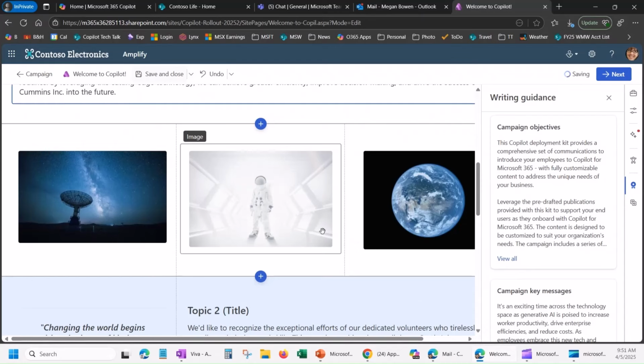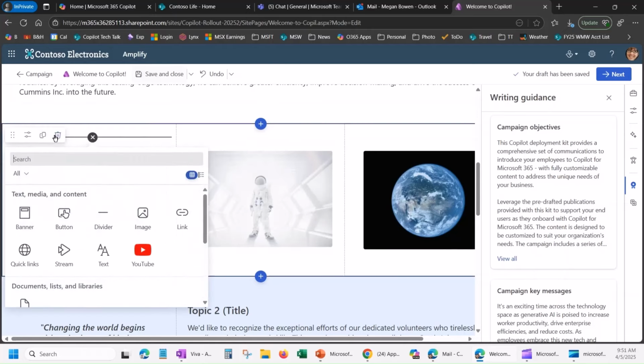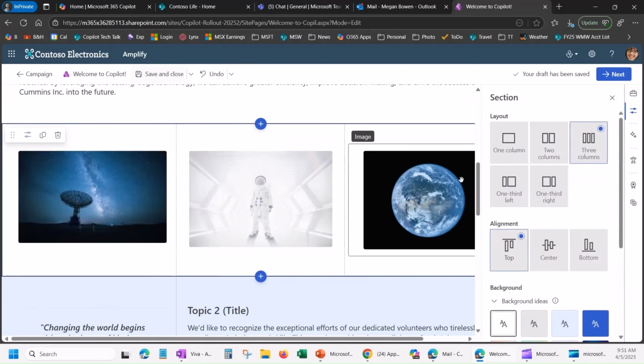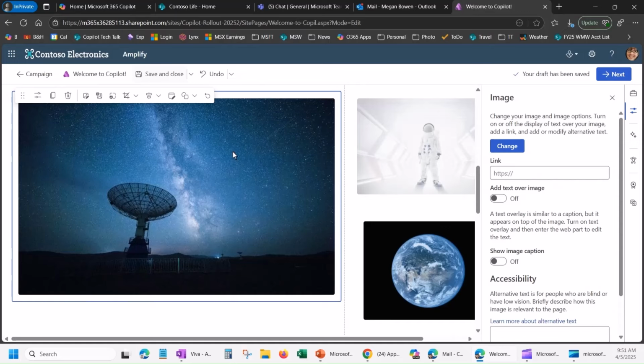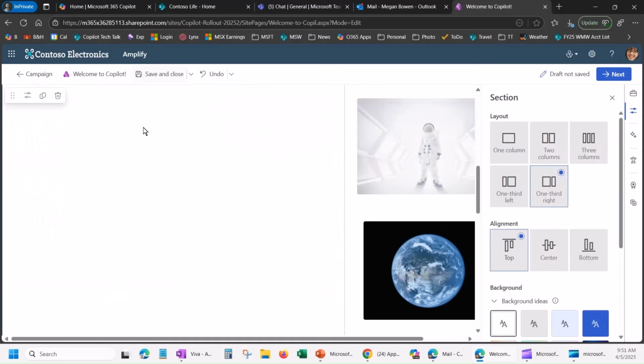If I scroll down, I'll see I've added a few images here. Maybe I'm not happy with that. Maybe I want to change this from 3 columns to 2 columns. I'm actually just going to select this section, and then on the right-hand side, I'm going to alter that to a different look and feel. Okay, that looks pretty good. Maybe I don't want to use this image anymore. I'm just going to remove that.